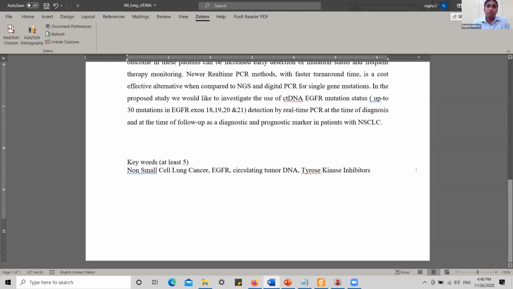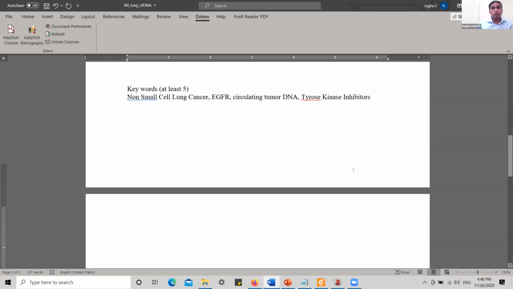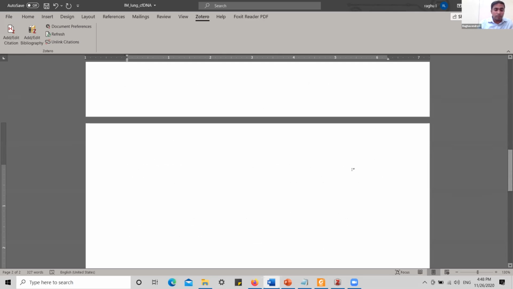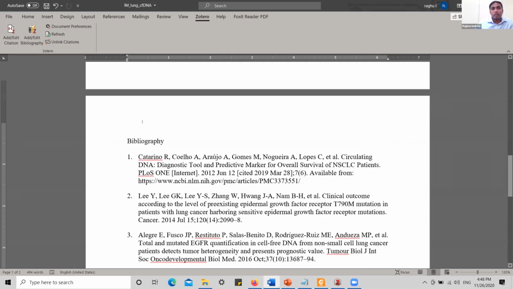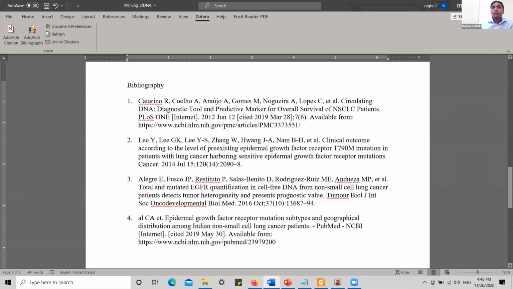So what about creating a bibliography? Because at the end of the paper also, you will be doing that. So you go to any page where you want to insert the bibliography. You type bibliography, and here you just press this button, add or edit bibliography. If you press it, all these references which I have inserted will automatically come here in the format.